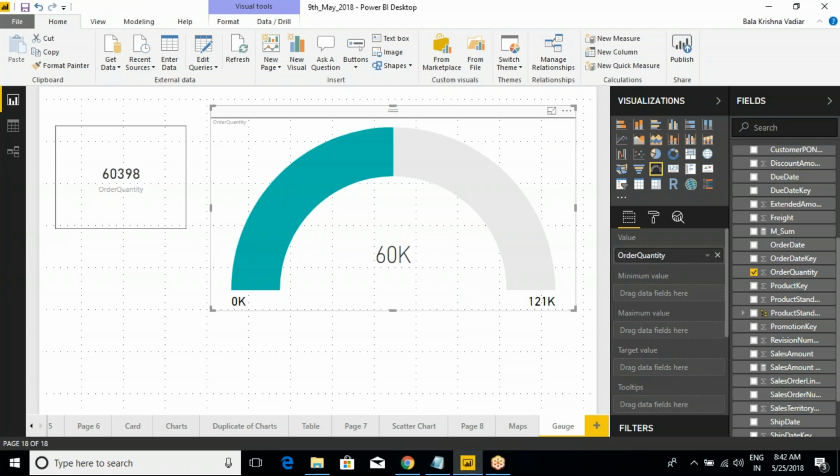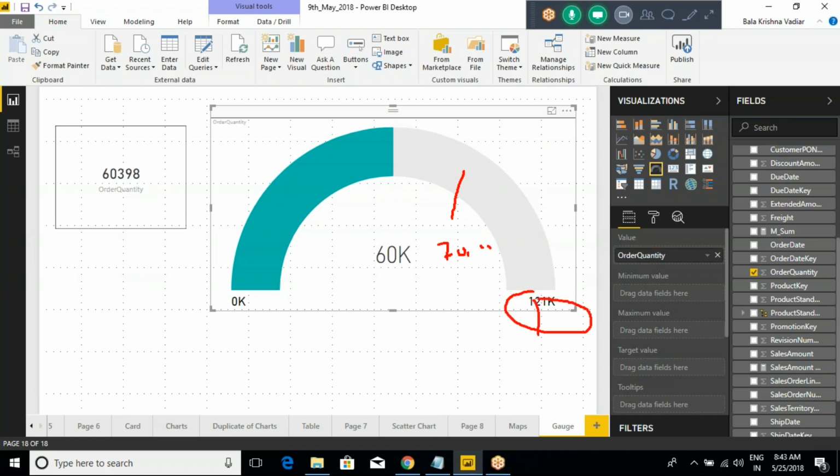No, right? So then what you can do, there is one column here, the target value. If you have any target value column, you can drag that column into here, but that is not always right. Some people will have a target, some people may not, but you can still apply an on-demand target. Let's say my target is 70,000. I want to customize it, I don't want to go to 1,20,000. I would like to change this value.